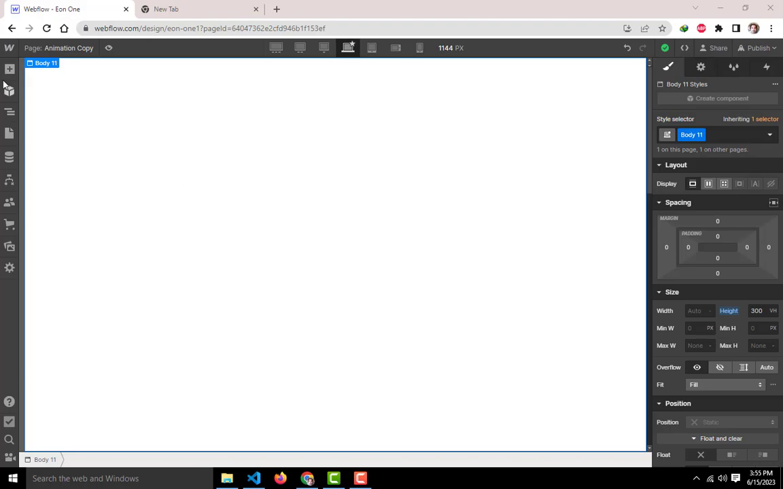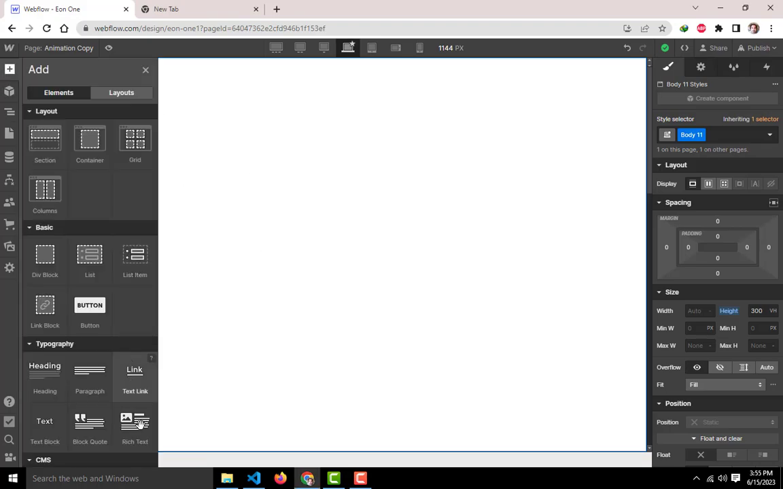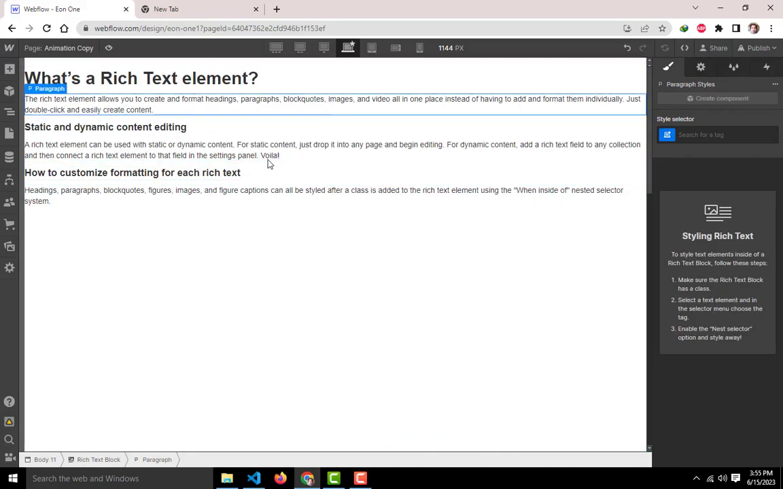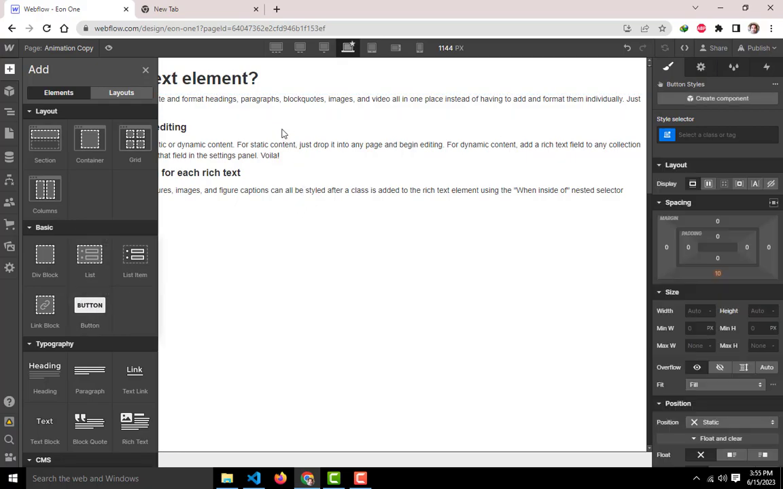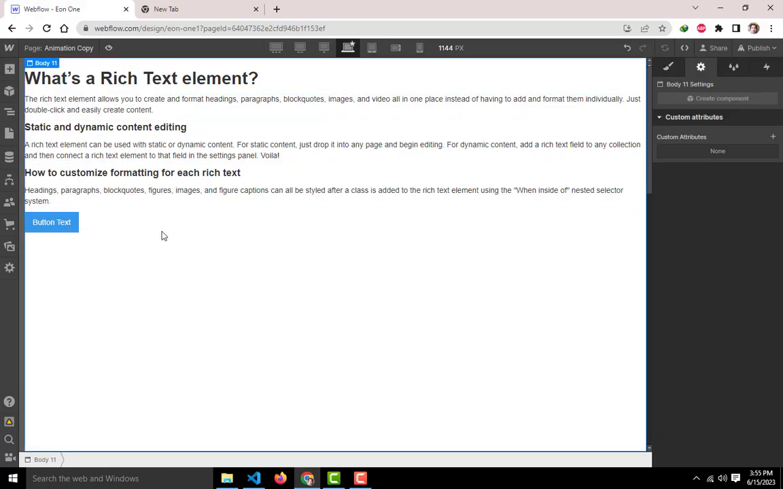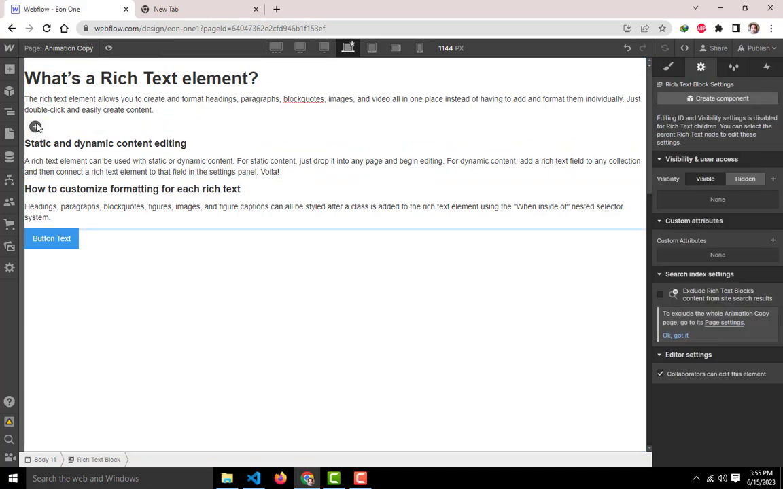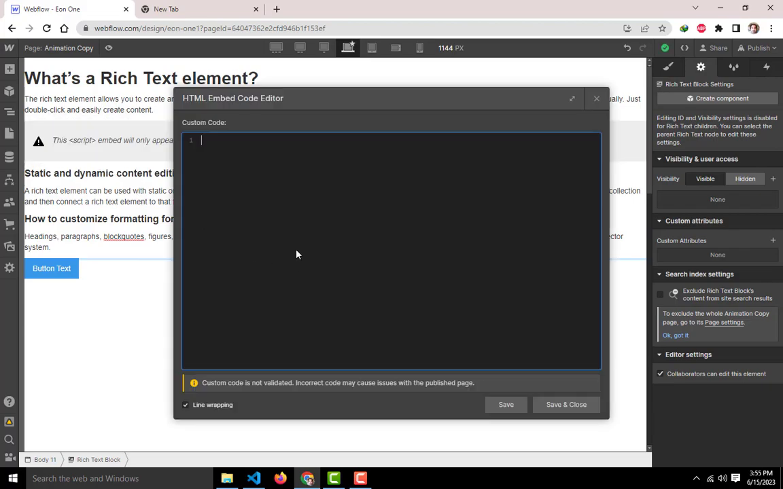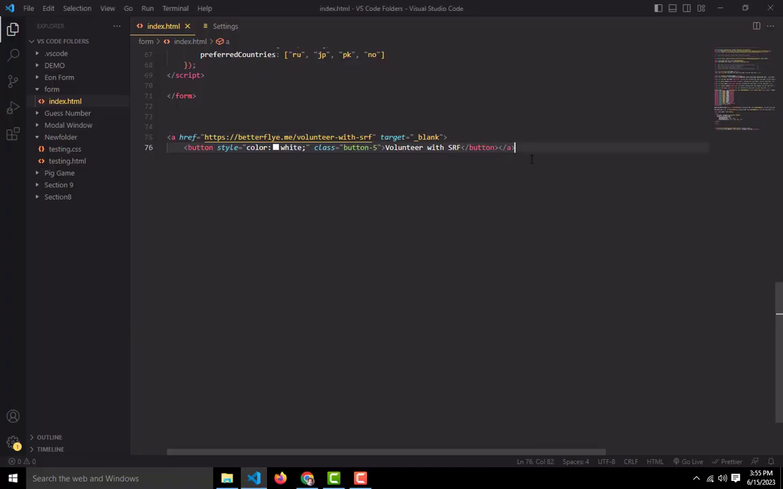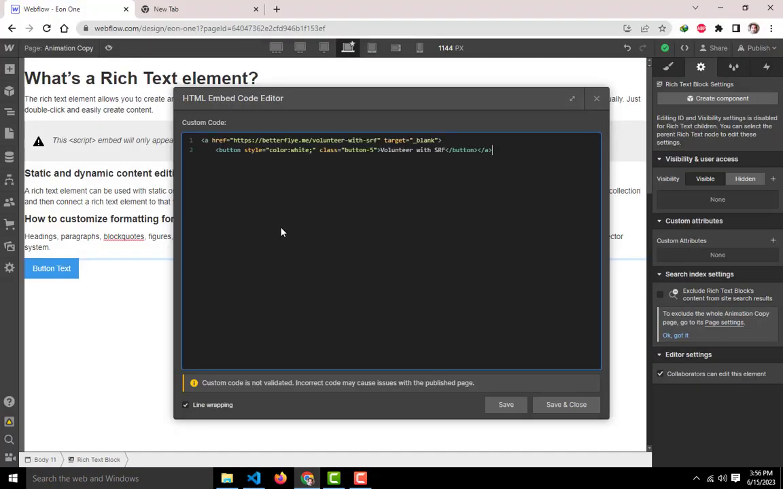So let's do it. First, we will add this text element. Now, if I try to add a button here, it won't because Webflow has this default setting. So what we gonna do here is to go here and add a code, and in this custom code, we gonna copy this code and paste it here like this.